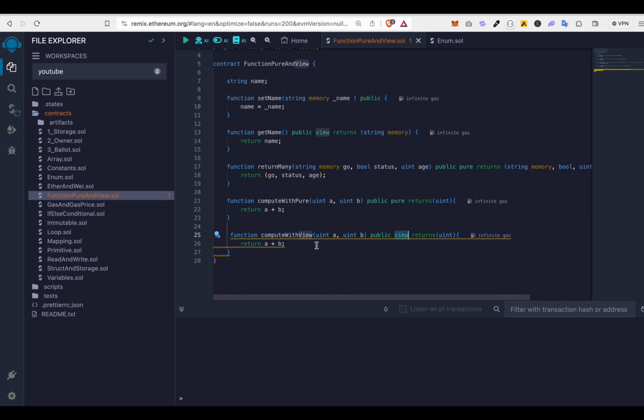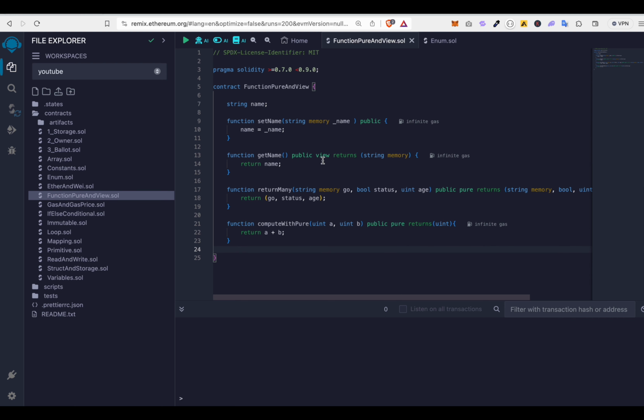So view only returns a value to you. It doesn't change the state on the function level. Mind you, pure does not change the state of the blockchain, neither does it read the state of the blockchain like you do with view. So now I can safely delete this, and then let's say I change this view to pure.